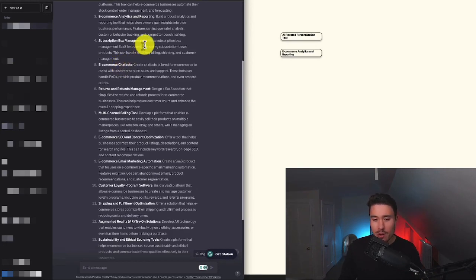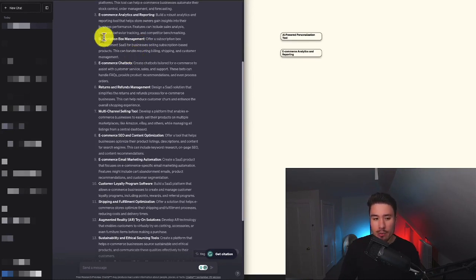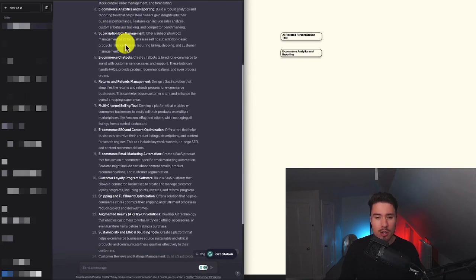The next one is going to be subscription box management. So we're selling subscription-based services to handle recurring billing, shipping, and customer management. This one would be a little bit of a niche product here, as I don't see too many subscription management services, although they are around. I'm just going to skip this one here just for personal preference.